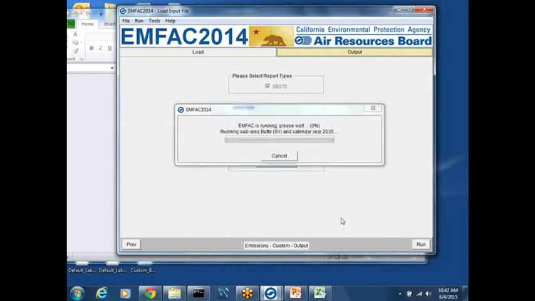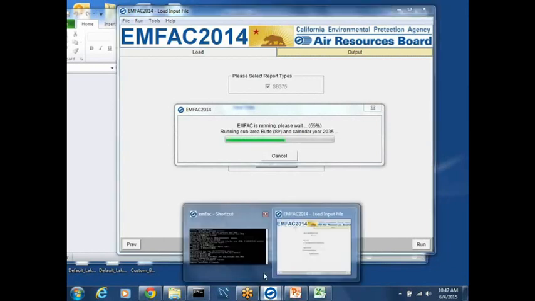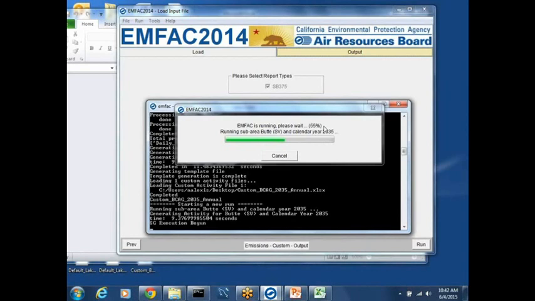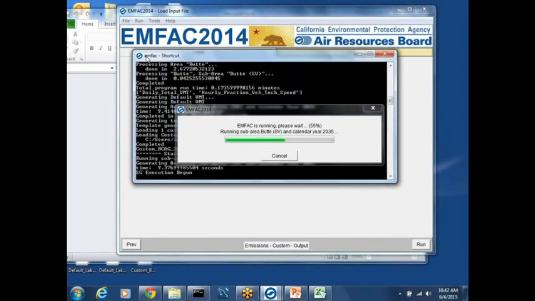Let's run this one. It took me a little less than 3 minutes when I first ran this scenario on this laptop. But since we ran this one earlier, it should run very quickly here. Let's look at the console. You can see already 55% of the analysis is done. It's running right now. Let's see how long it takes to complete the whole run.